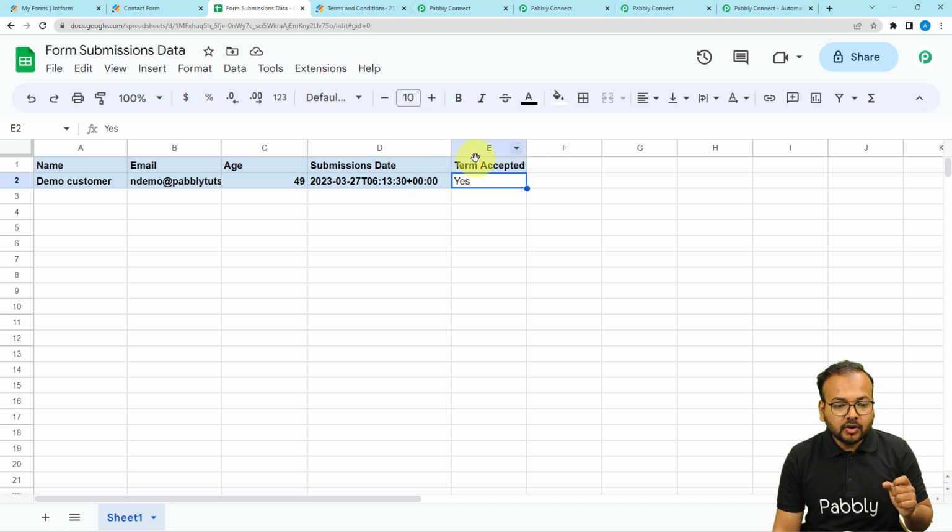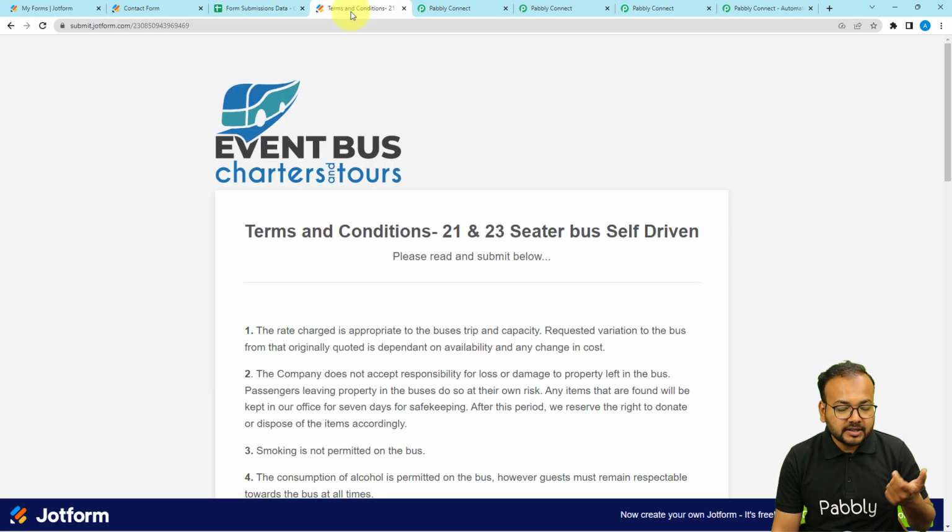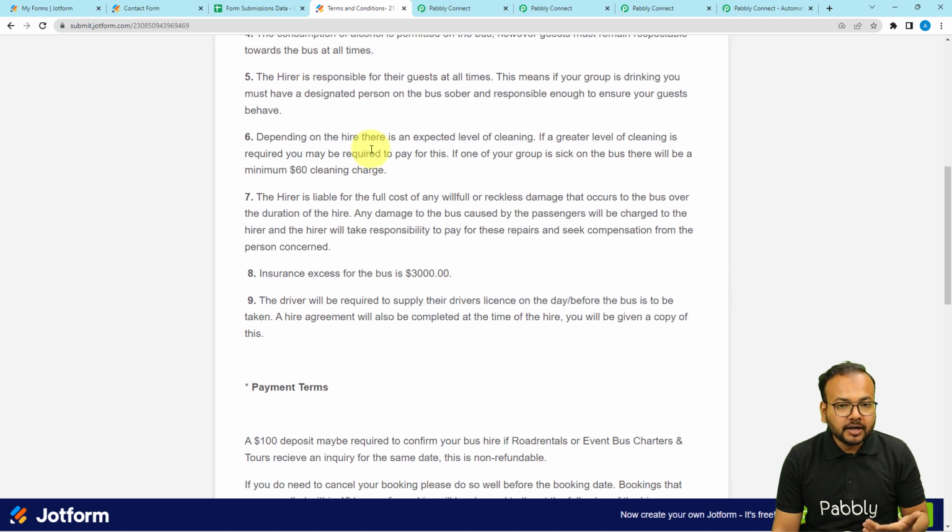And then we have this column I have named as term accepted. Here I am going to update this cell value of this column as yes or no. Initially this cell value is going to be blank. After getting the form submission from the contact form, I want to send an email to this person who has filled the form with the link of another form in which we have the terms and conditions. So the second form is here, in which we have the terms and condition of our product.